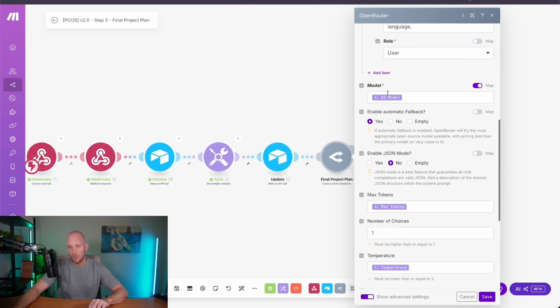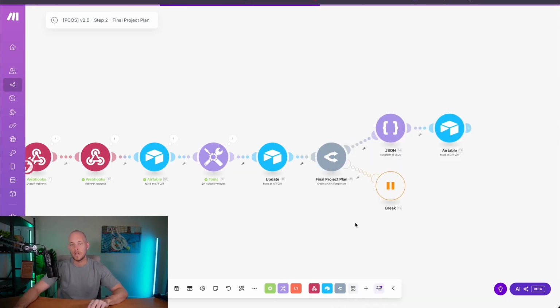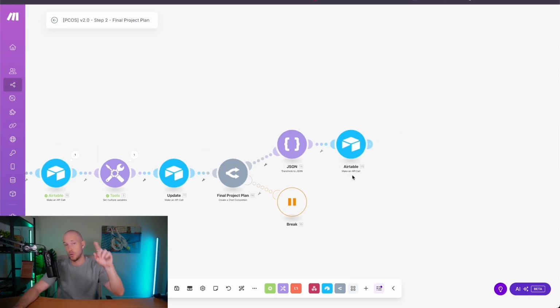So we're saying that we're going to map in that model. We have a fallback, which means if that model is overloaded, we can fall back to another one. And we have our max tokens mapped in and our temperature mapped in as well. So we can have full control over the max tokens and temperature from the dashboard as well.